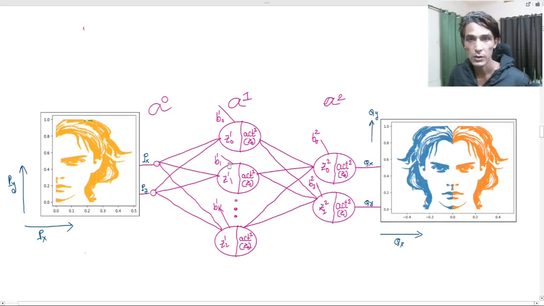The main goal of this video is to write the code of a neural network from scratch so that we get a clearer understanding of the inner workings of a neural network.